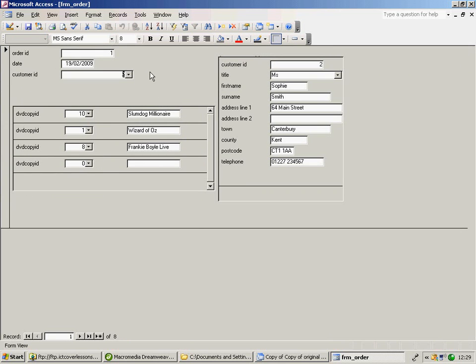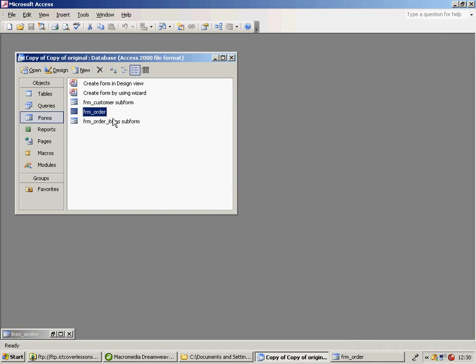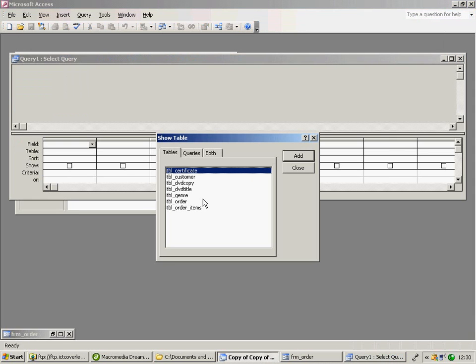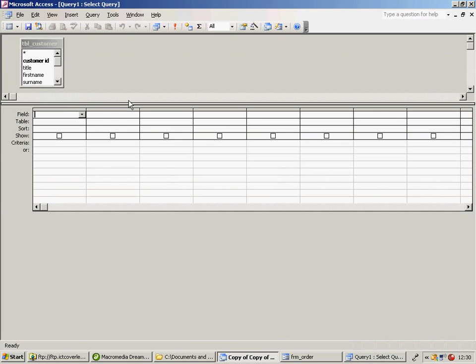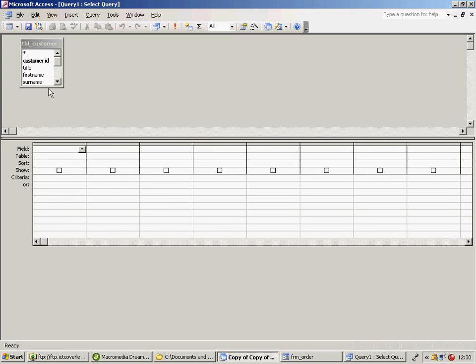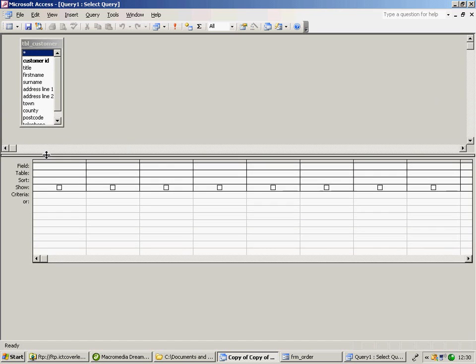So we still want this button to find a particular customer by postcode. Well, okay, the first thing we're going to do is minimize that one down for the moment. We're going to need to create a query, and in this query I'm just interested in the customer table. Let's make it a little bit bigger so we can see it all. The only data I'm going to add to the query is the customer ID.